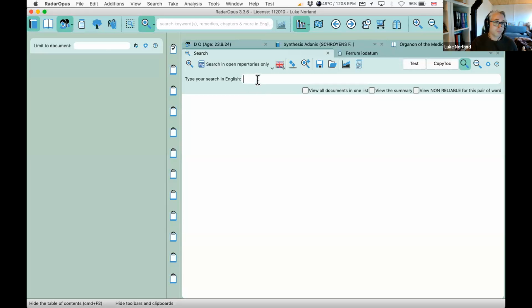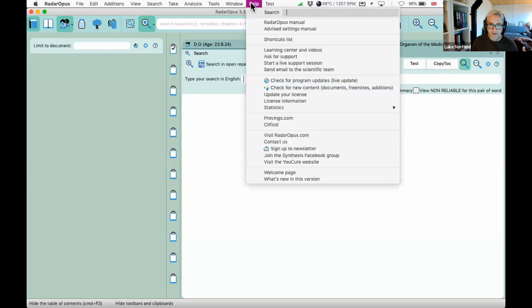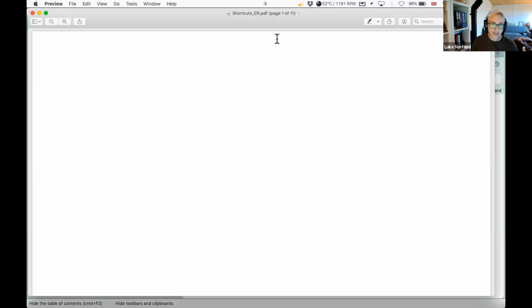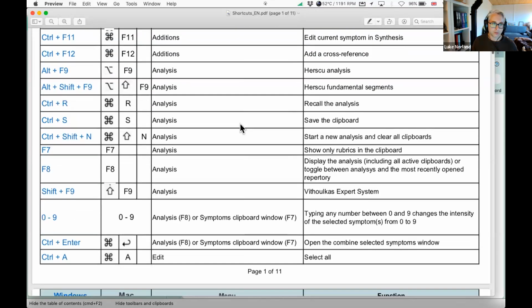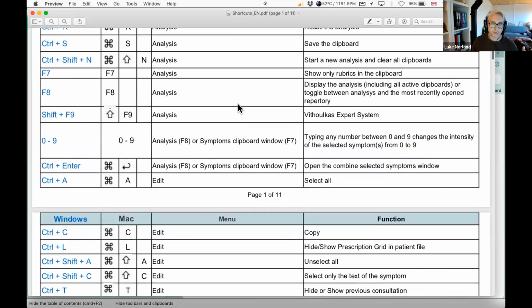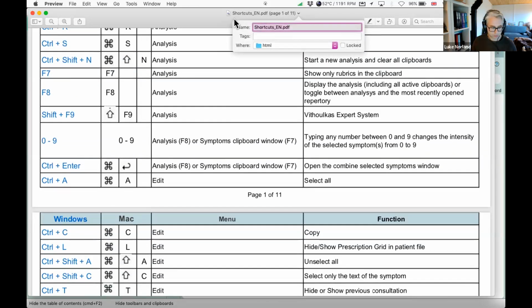So just write into Google the name of your computer and how to change function keys, and then you can have it set up so the function keys work in RadarOpus by default. And you just go to Help up here and click the shortcuts list, and just learn them. Learn it all. It's all really helpful. Shortcuts do save a lot of time.